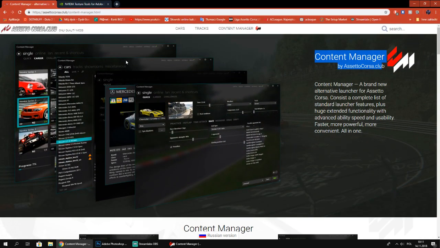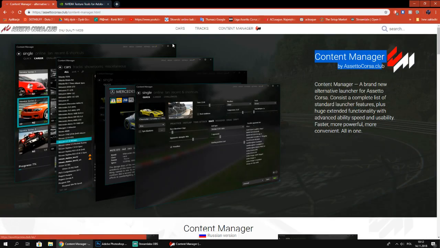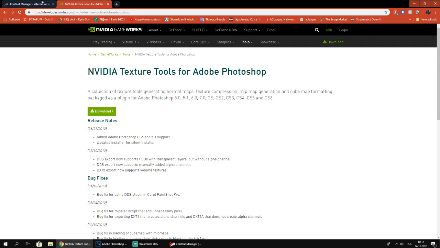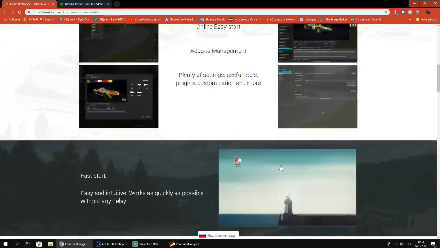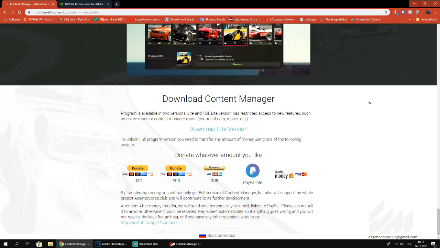Custom skins in Assetto Corsa in 2D and in Photoshop. So all you need to get is Photoshop, of course. So we got it here. You need to get the Content Manager and the NVIDIA texture tools for Adobe Photoshop. You can just download it here.